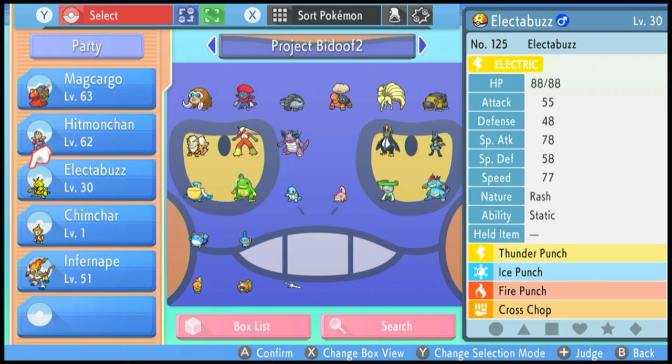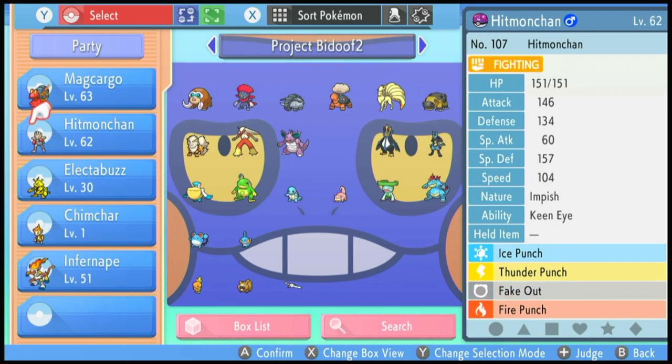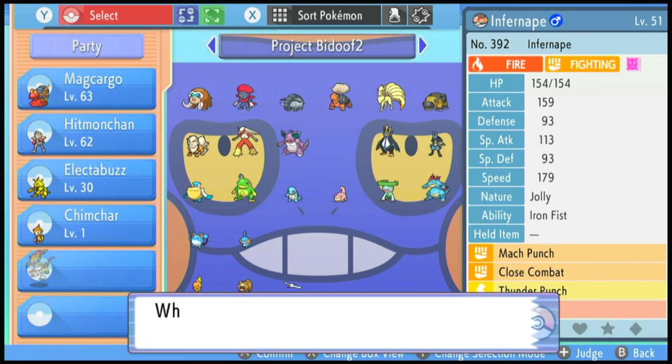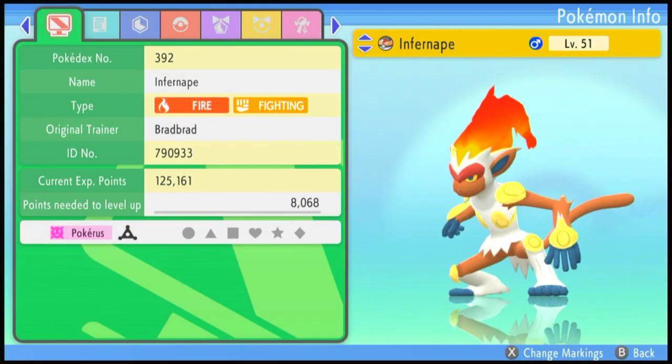So I now have a male Electabuzz and Hitmonchan, which have the egg moves that are all quite useful to pass down to Infernapes. So I can then put this in the daycare with a female Chimchar. And as you can see here, I have Thunder Punch and Fire Punch. Eventually, when you get the right IVs, you do your EV training, and you pass down your hidden ability, you will have a battle-ready Infernape that looks a lot like this.